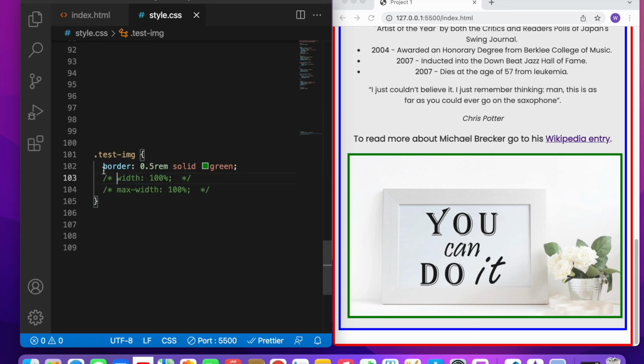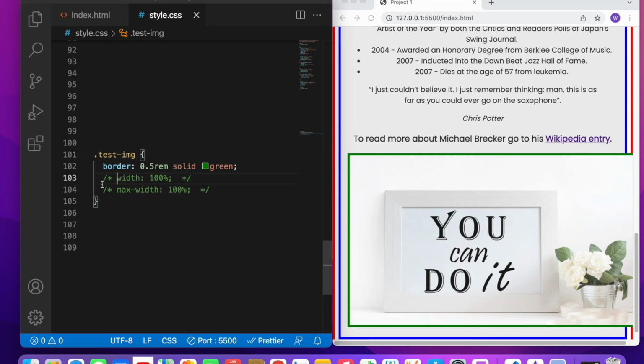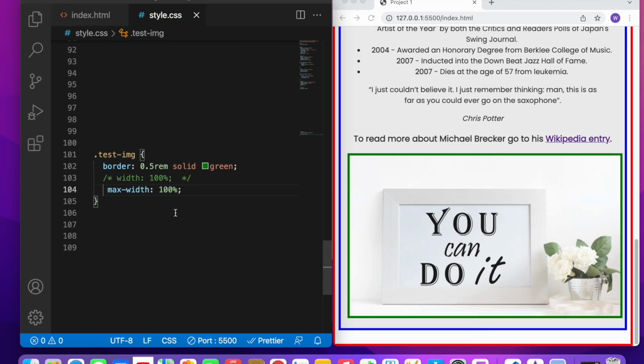So now let's go here and comment out the width 100%, and I'll just do command / on the Mac, or you can just do /* and then */. So now let's get rid of the other comment on max width. Now let's take a look at what max width 100% looks like.